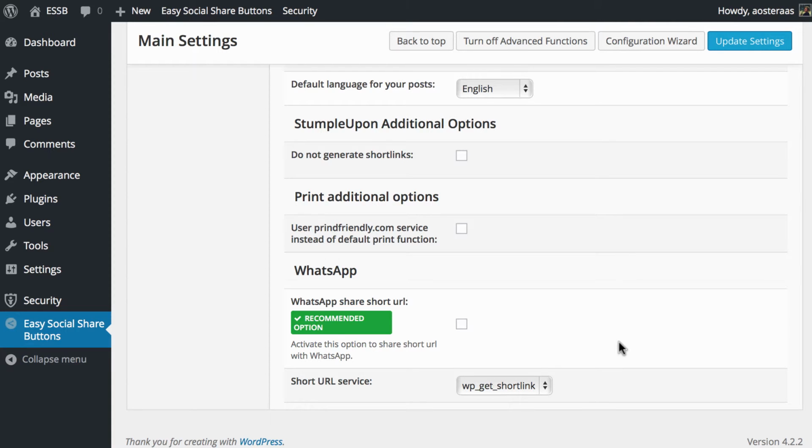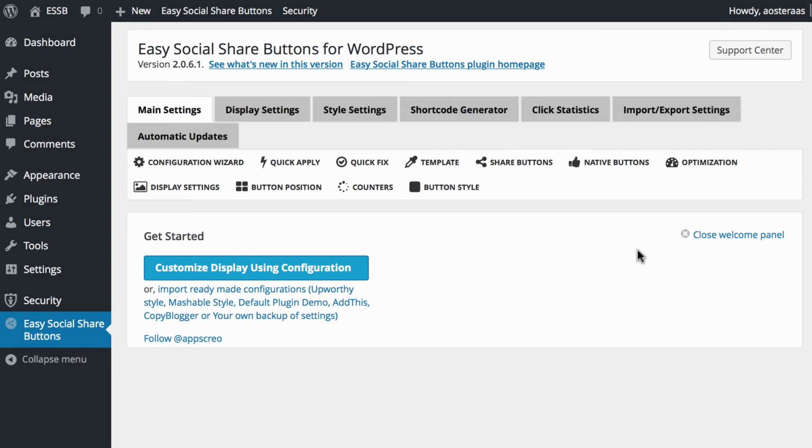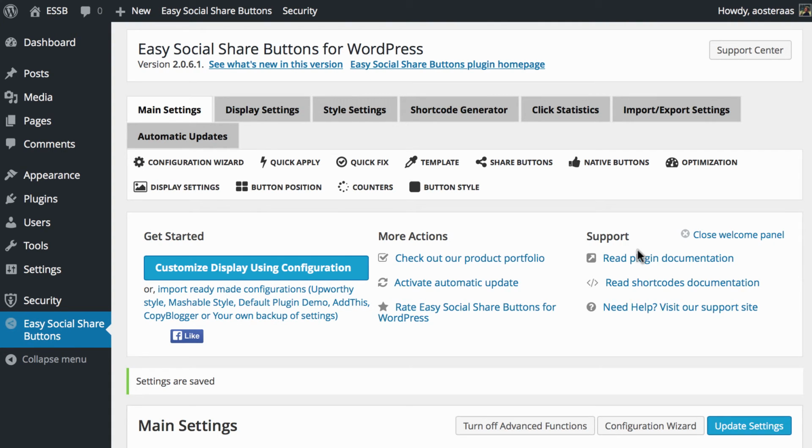And then finally we come down to the WhatsApp settings. As you can see here, if people are sharing your content using WhatsApp, it'll have the full URL. But by selecting this, you can use a short URL, and again you get to choose the service used, and once again we're going to leave that on WP get short link. And with that done, we're just going to click on update to save those settings that we've configured.